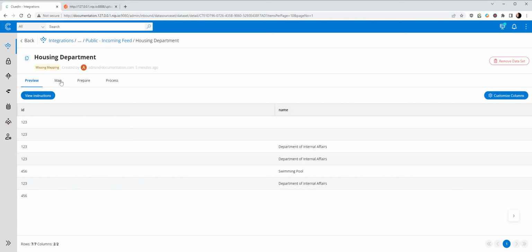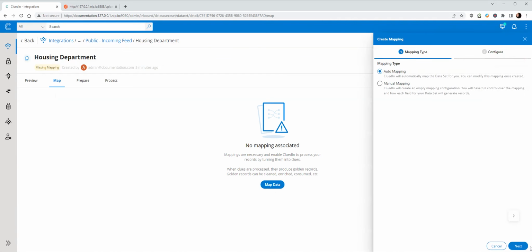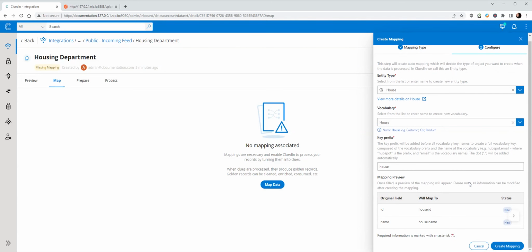Okay, so let's go ahead and start to map this data into the platform. For this, it's automatically chosen house because that's what we set up in the actual integration itself of the ingestion endpoint. And as we type in house, you can also see that the vocabulary for a house doesn't exist. Well, it's going to automatically build this on the fly, and it's also going to take in the 2 possible columns that already exist in the data. Let's go and create that mapping.